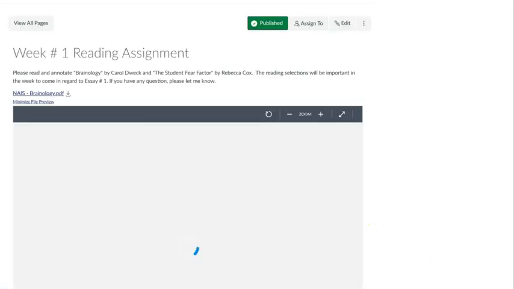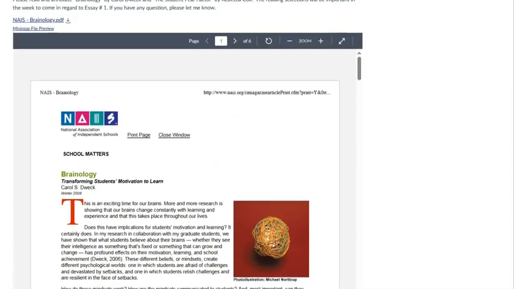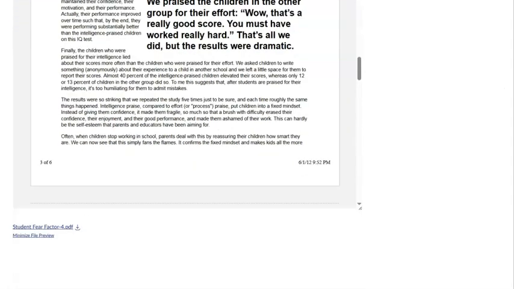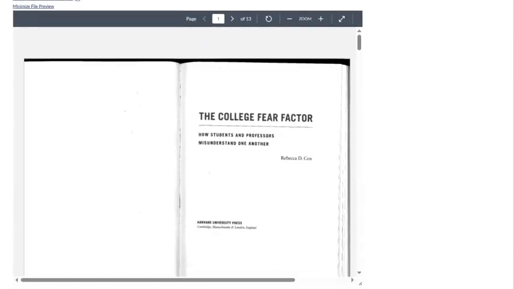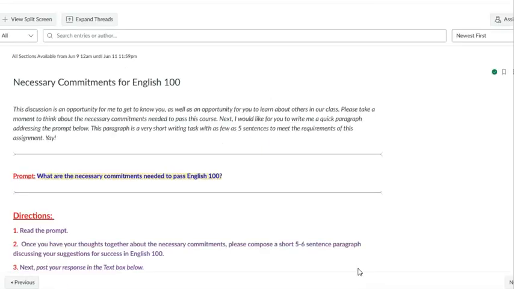The next page, your reading assignments. Okay, and as you can see, you want to make sure that you have all your reading assignments completed before Wednesday of this week. So you have Brainology, and you also have the student fear factor. Okay? Now, I recommend, if you can, go ahead and print the reading assignments out so you can talk to the text and write in the margins, which are your annotations. You might say, well, what is that, Dr. Stovall? Well, I have some information later on in this introduction that's going to give you that information.